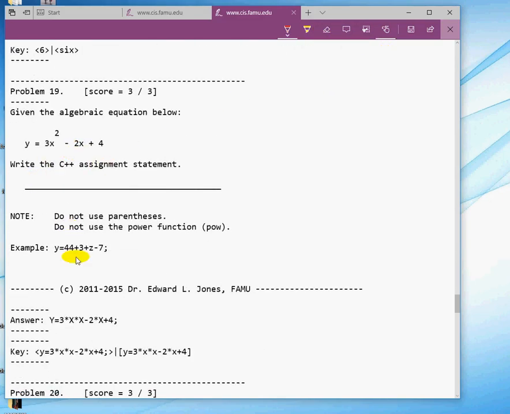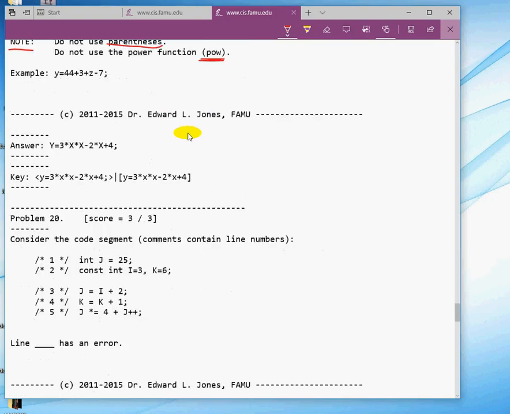Problem 19. Write the assignment statement. I'm not going to go over that. You know how you have to do that. But you have to pay attention to these notes. Do not use a power function. Do not use parentheses. You have to follow those instructions carefully.